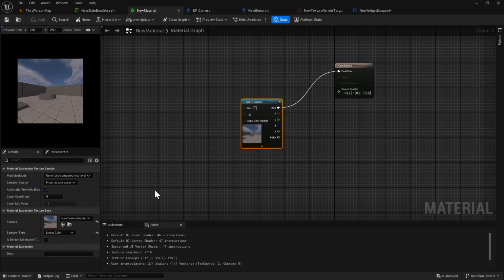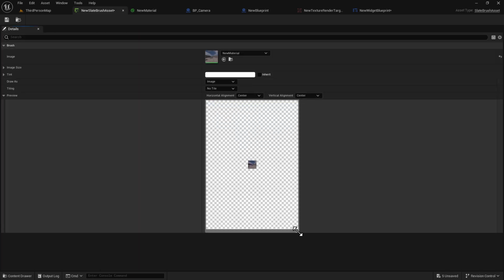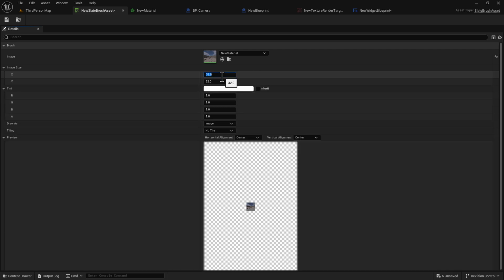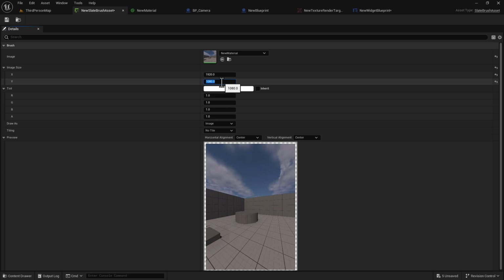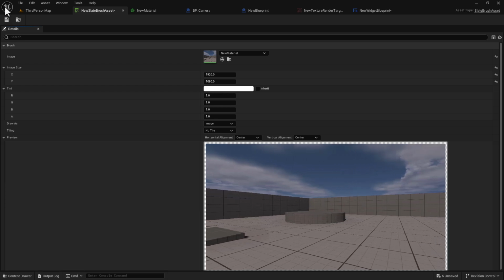But now if you look, you'll see we've got our texture. So now if I go back to the slate brush here, you'll see if I pull down here, there it is. Now that's pretty small. So we could change this to, can I just do 1920 by 1080? The aspect ratio might be a little off that way. I see how the orientation is here. Oh, it's not too bad. So you can play around with all those values.